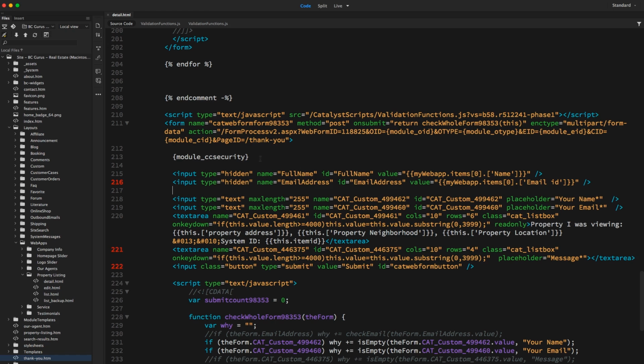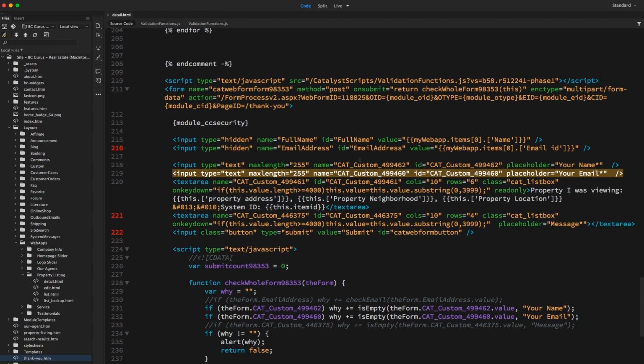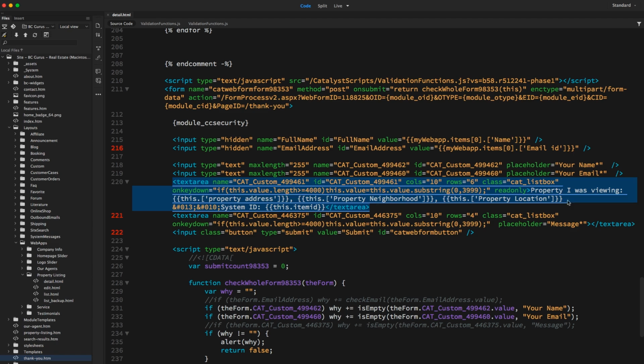And this is the code. No real rocket science here. Just a couple of hidden input fields. I'm using my web app.item 0 to get the name and the email address. And then it's just the custom fields, the standard output. This text area uses a bit of liquid and the read-only attribute here to build up this line. You could, of course, make that say whatever you wanted it to do.